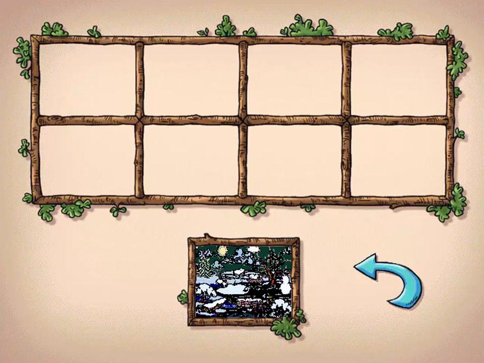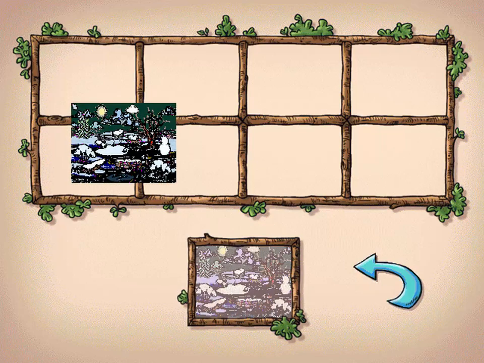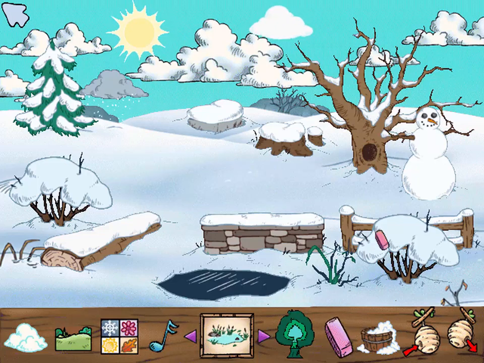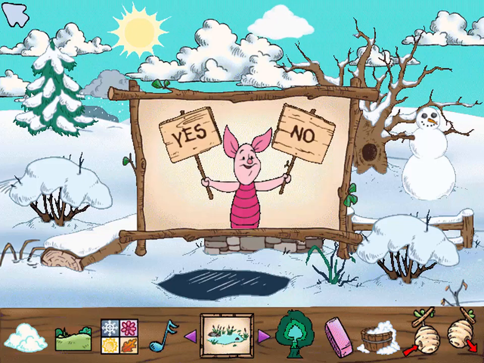Choose where you would like to save your thoughtful spot. What do you think you shall do next? Choose the object you wish to remove. Are you sure you would like to start over? Choose yes if you'd like to start again.